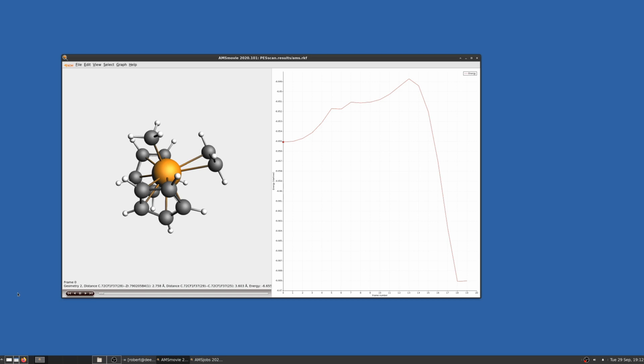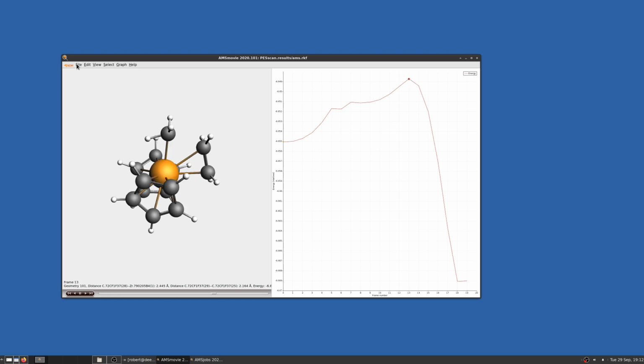Okay, let us now move on to the actual transition state search. For this, we're going to pick the highest point from our linear transit trajectory and export it as an XYZ file.